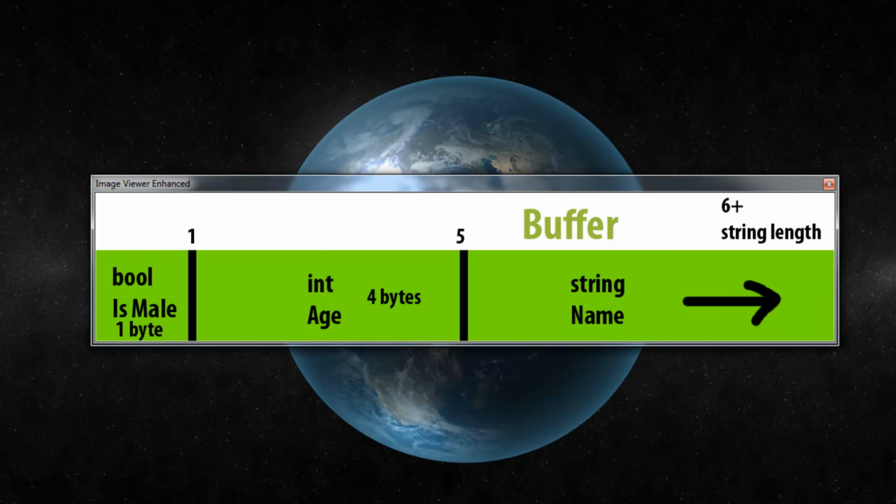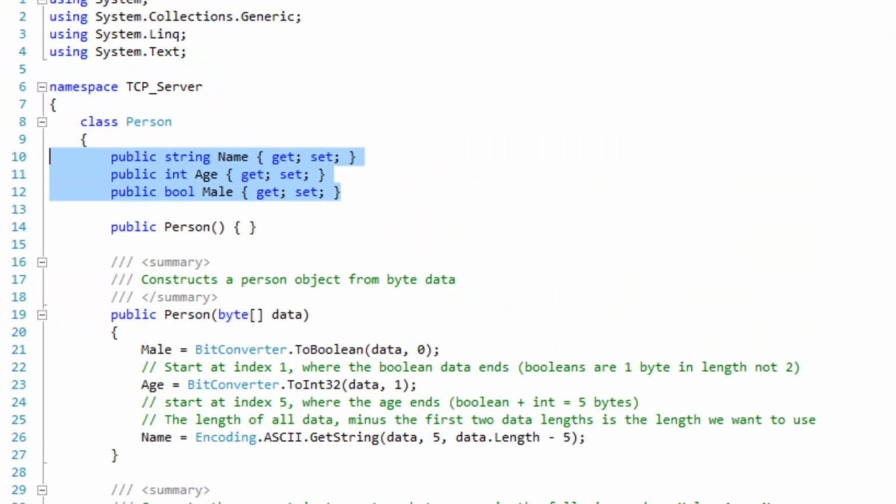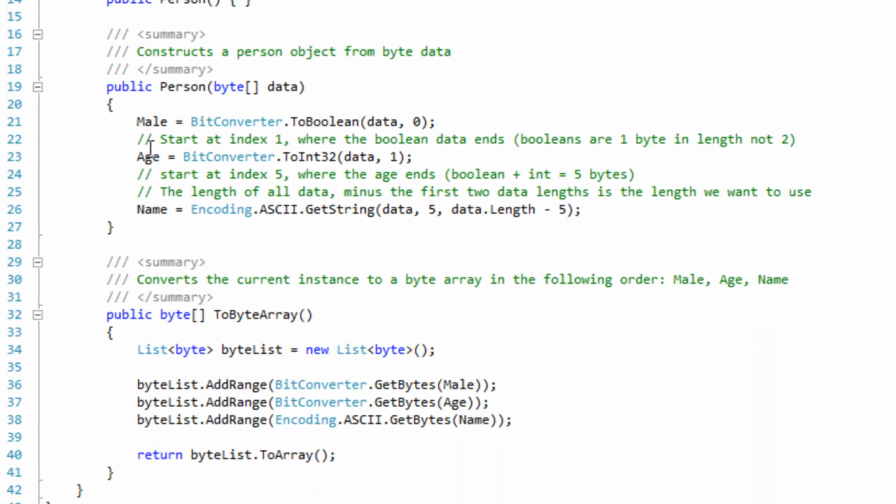And let's take a look at the person object that I've created. Okay, so here are my 3 properties: name, age, and male. And then I've got a default constructor, so you can construct the object normally by setting the properties after construction. And then I've got this special constructor here that accepts byte data, and it takes the byte data and converts it to object data.